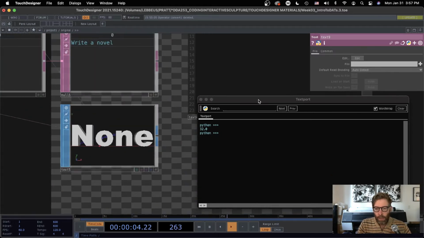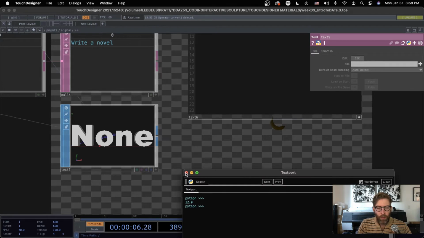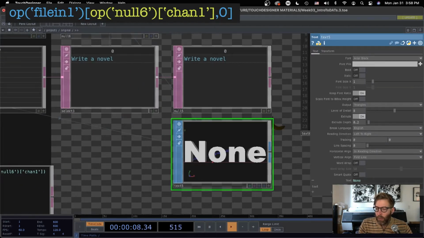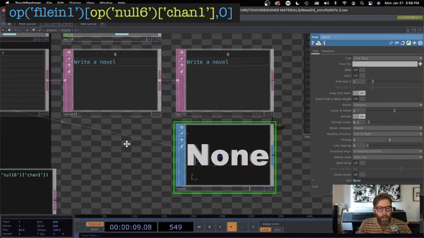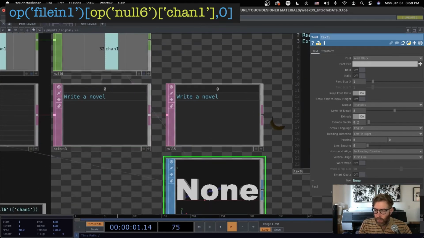So over here, when we referenced FileIn1, basically we're trying to get a row number here. We're looking at that same null6 chan1. We think it should say 32, which would give us row 32.